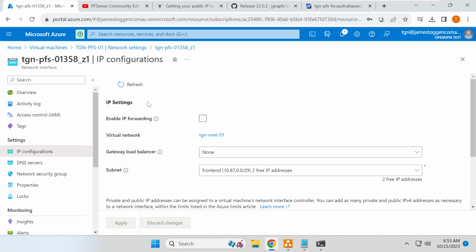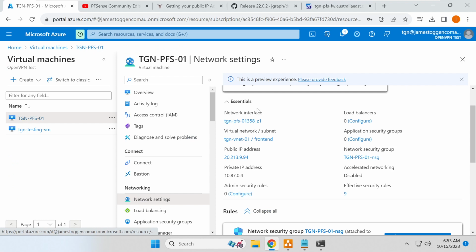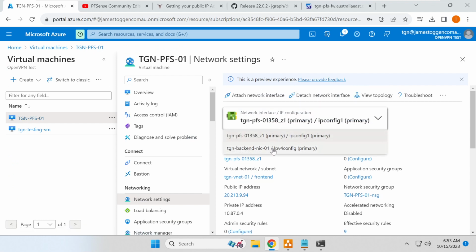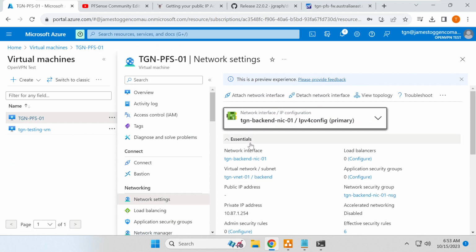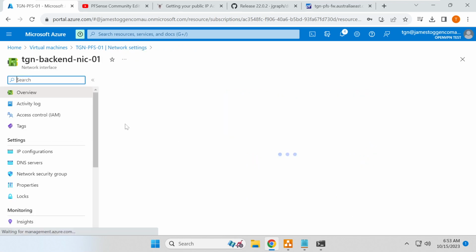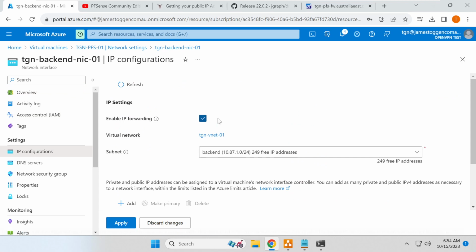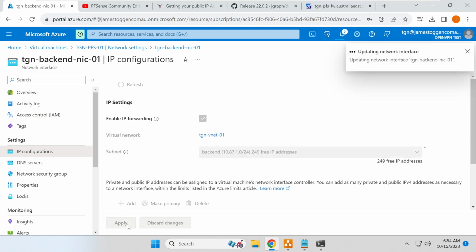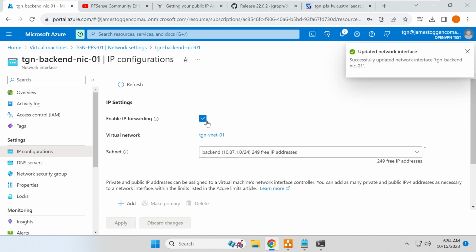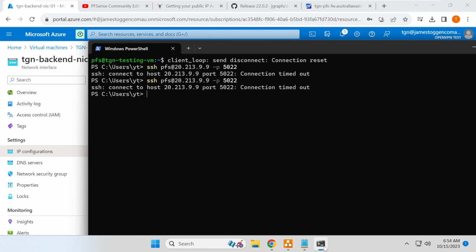That's actually incorrect. We're going to have to go back. We want it to be the LAN interface. So let's select the correct one and go in and enable it. Now, once you just enable that, just click apply, and that may be all we need now in order to get connected. So let's try that one more time.